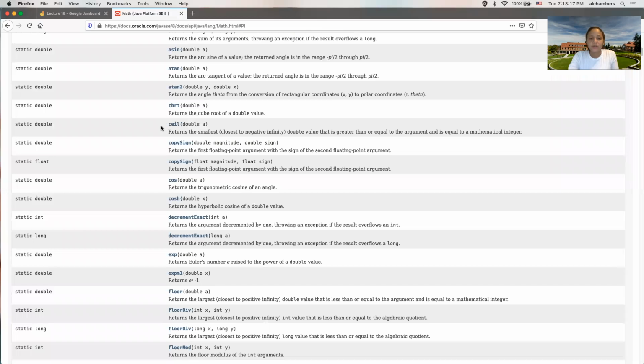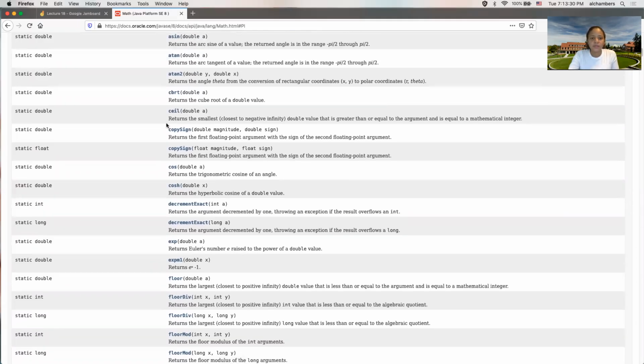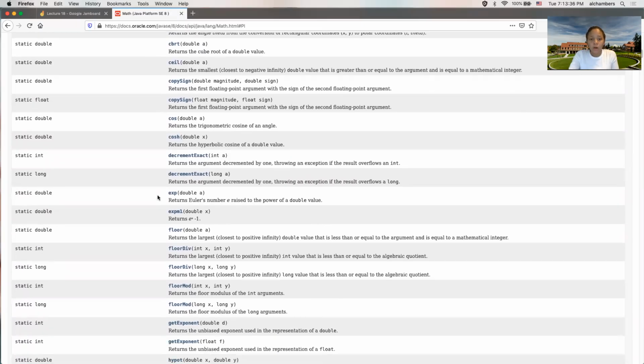Ceiling: if you take a number, it rounds it up to the nearest whole number. Floor is the opposite, it rounds it down to the nearest whole number. So the ceiling of 3.5 would be 4. The floor of 3.5 would be 3. You can think of your ceiling above you and your floor below you.